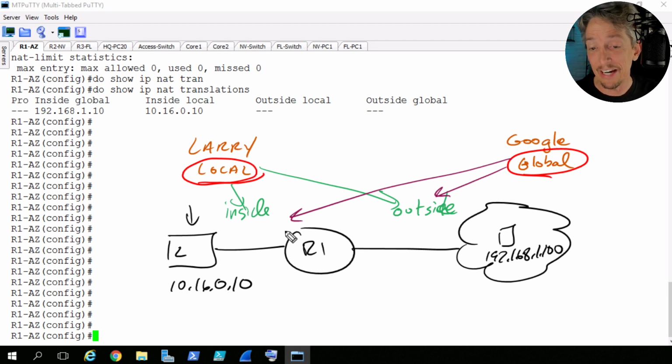So right now, if we ask Larry, hey, Larry, what's the inside? What's your IP address on this PC? And Larry would say, oh, it's 10.16.0.10. And if we ask Larry, hey, what is the IP address of the server you're going to? He'd say, oh, it's 192.168.1.100.